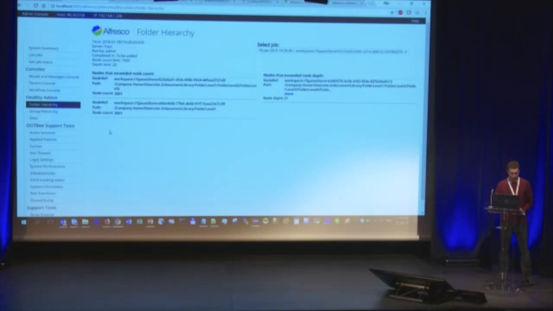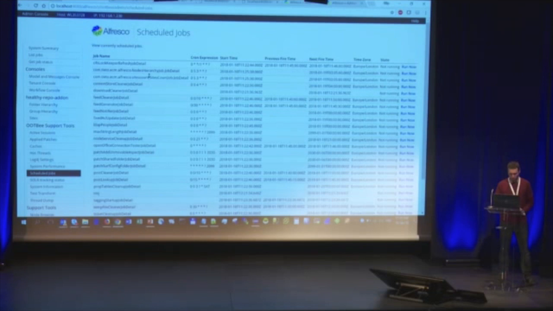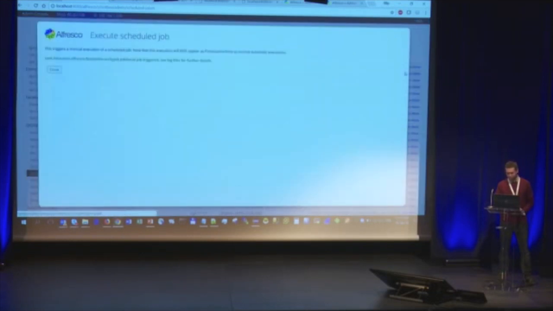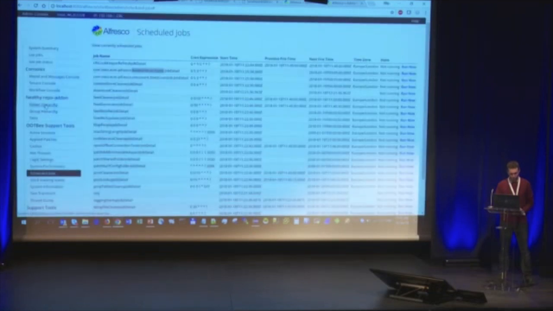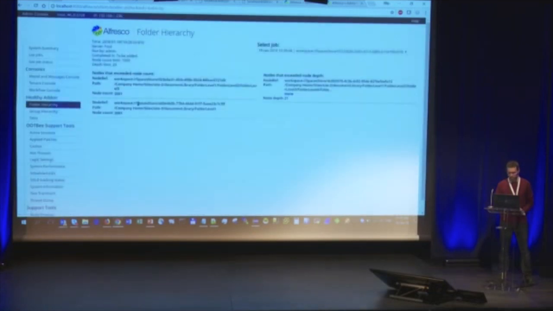So let's do a demo here. I also have the support tools here, and let's run one of the jobs. So in our case, it's nodes hierarchy. Okay, and I hope in a few seconds it should be listed here. Not so far.